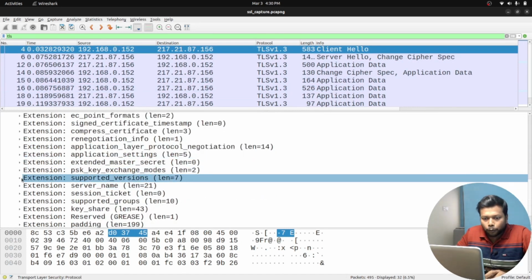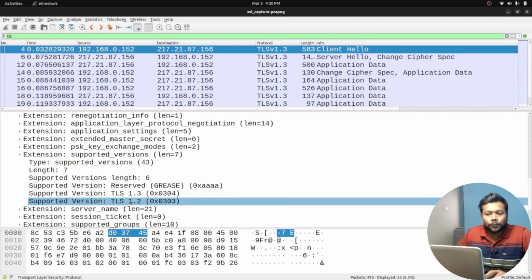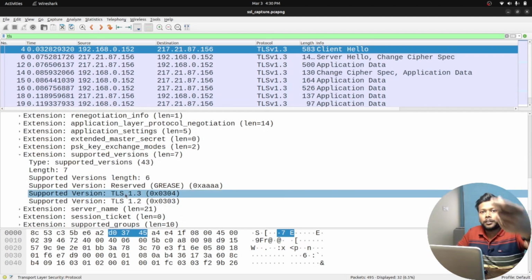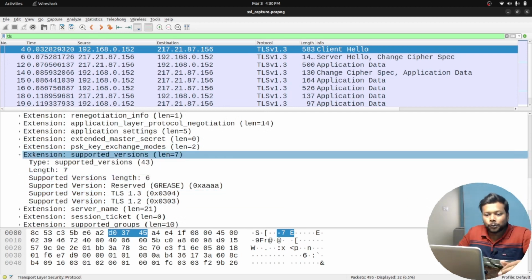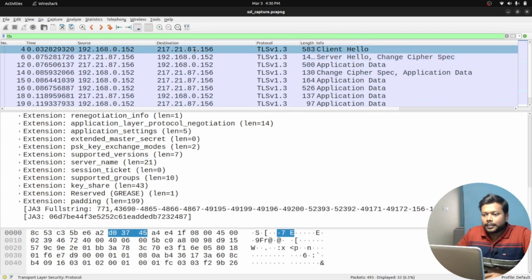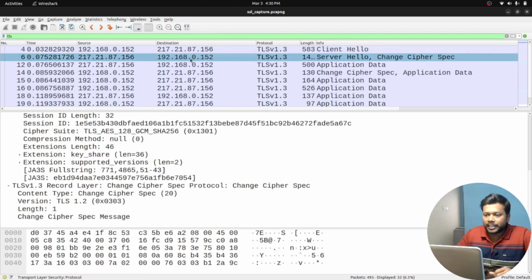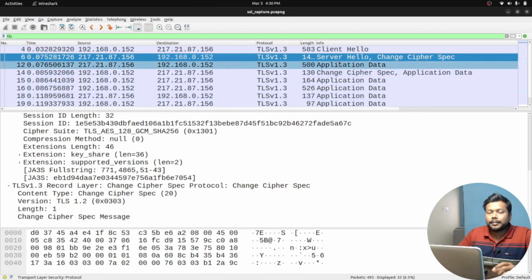And look at this, the supported version. I'm just extending it. It supports both TLS 1.3 and TLS 1.2, and it asks the web server to choose one of these. So that is how this client hello message begins. Not only saying hello, it also shares some cipher schemes. Once the server got that hello and all that recommended cipher, it actually says server hello.